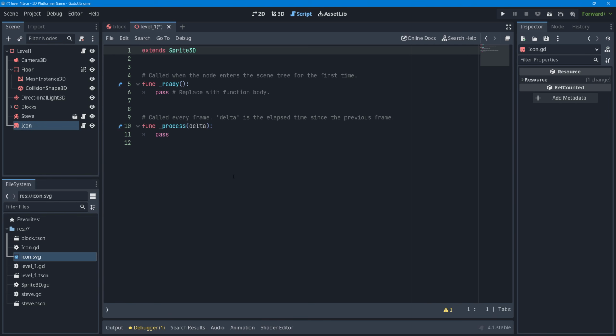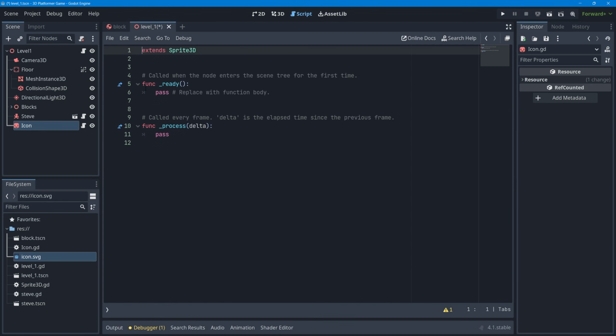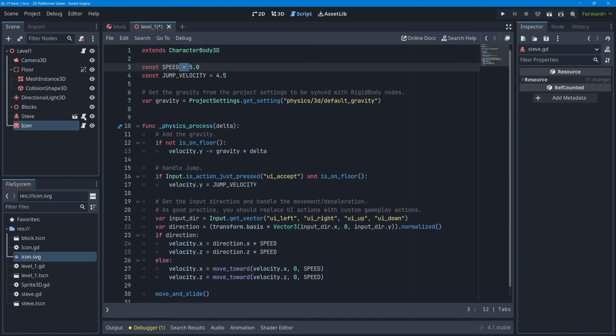code. The next big topic of this lesson is variables, data types, and constants. What are these? Well, if I go ahead and jump back over to Steve's code, so I'll just simply click on Steve's little script icon right here. You can see that at the top of Steve's code are a couple of variables. Actually, they're called constants, which hold data that Steve needs to know in order to move around.